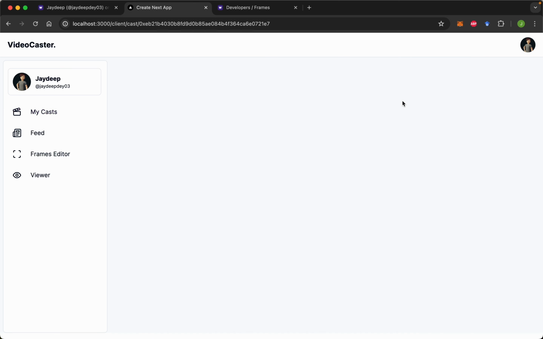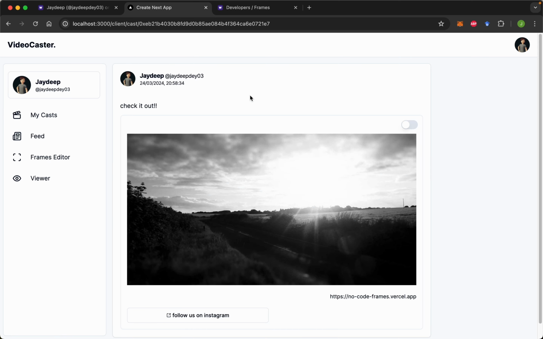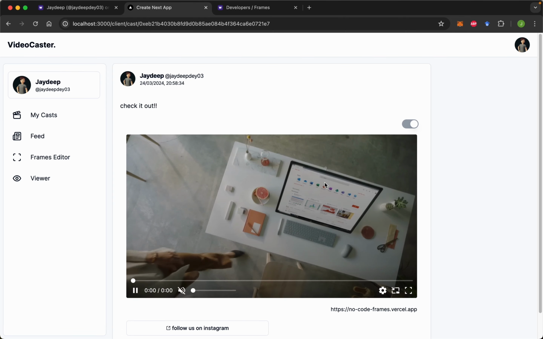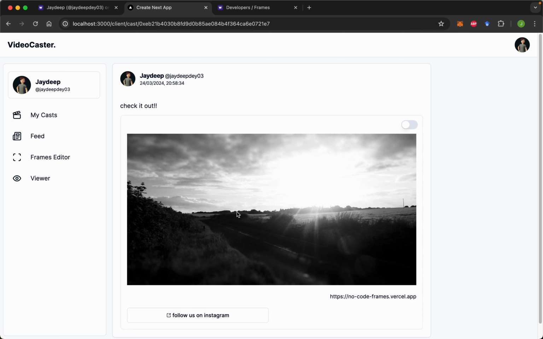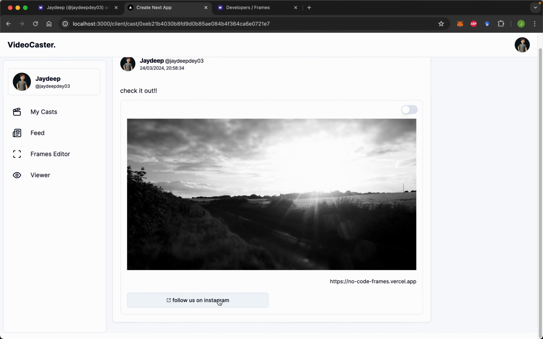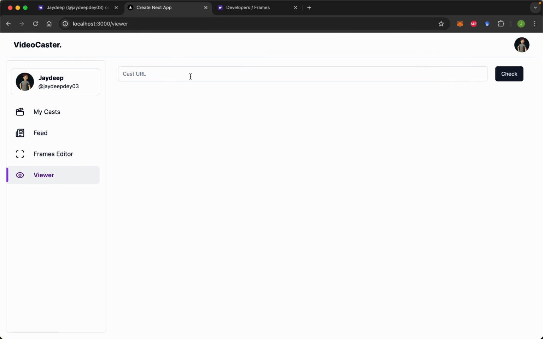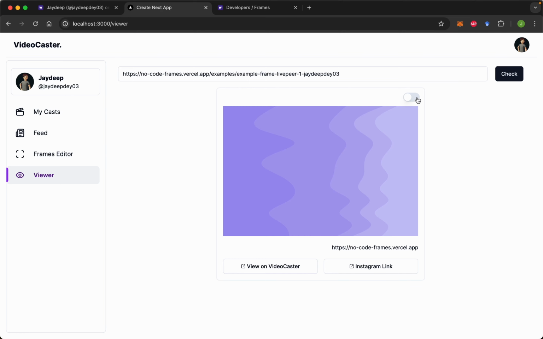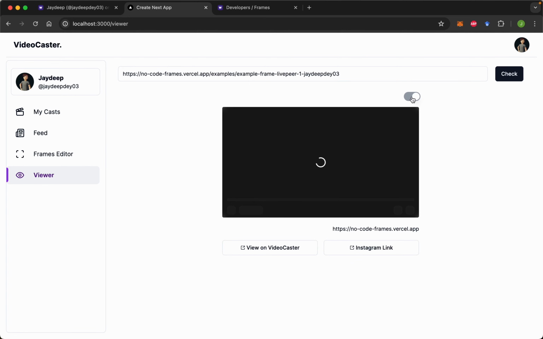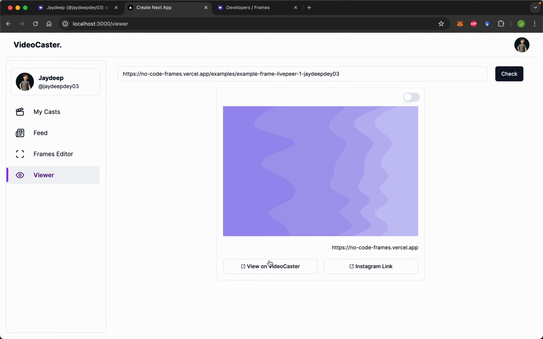So we have this toggle button, so I can show you that this particular video is running over here, and we can see this thumbnail image as well, and we can see this particular button over here. So coming to the viewer that we were discussing previously, we can see this particular frame. We can see the video over here. We can see a particular video view on VideoCaster button, and a custom button that I've created before using our editor.